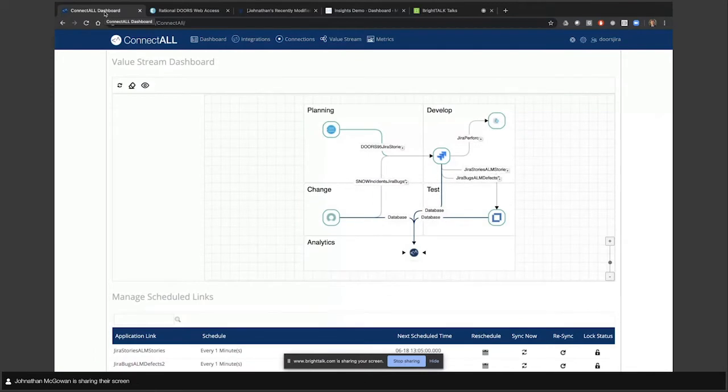Right here, after we log into ConnectAll, you can see what we call our value stream. Now, if you're not familiar, value stream is a very hot topic with the analysts right now. It is all about taking a step back and taking a look at everything that's going on within your development process, whether it's planning or development or testing or change management, the ITSM part of the world, monitoring, code scans, orchestration. All those different things fit into our value stream.